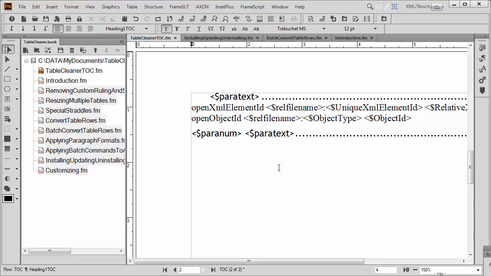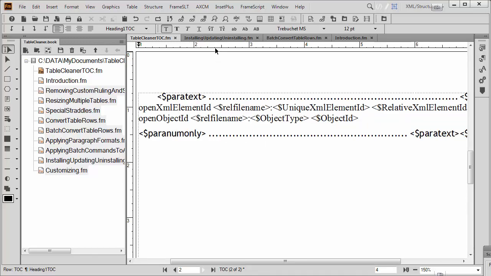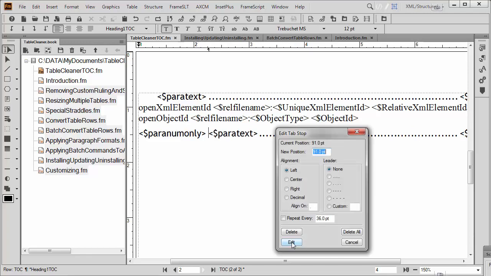There's a building block called paranum only. What that'll do is just bring the number over. And while we're here, let's change some of the formatting. What we want to do is add a tab here and a tab stop, and I'll show you what we're doing here in a second. So let's double click on this tab stop, and we'll set this so it matches the left indent of the heading 2, so they kind of line up.